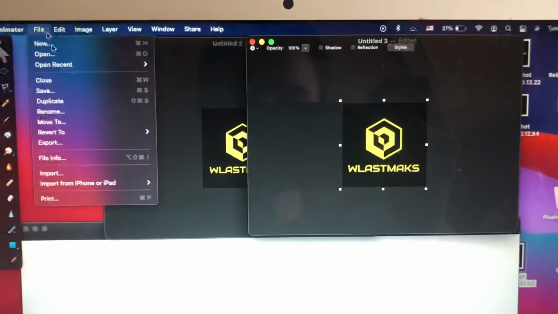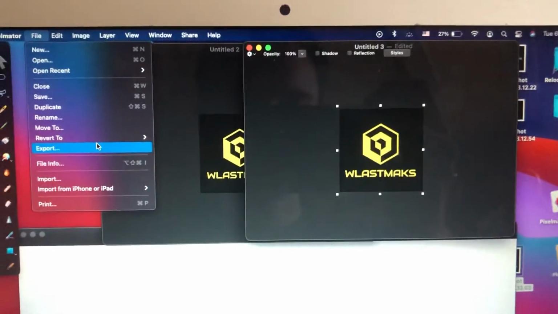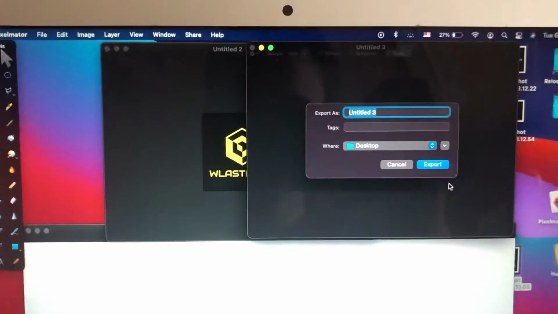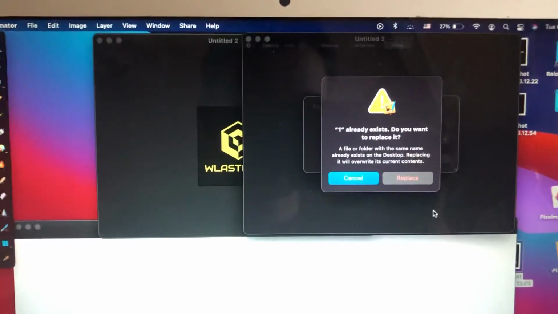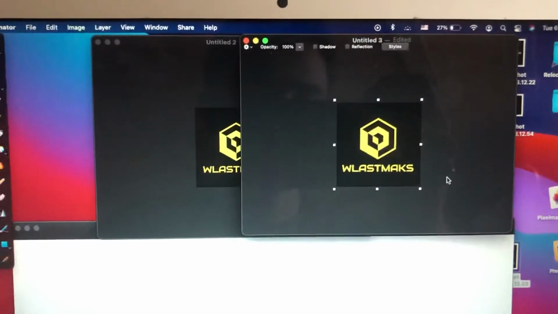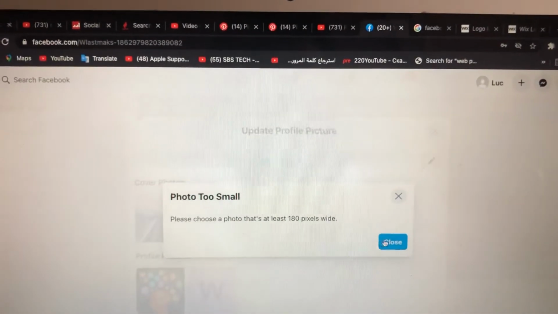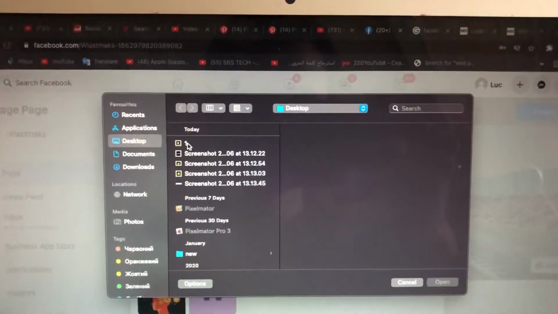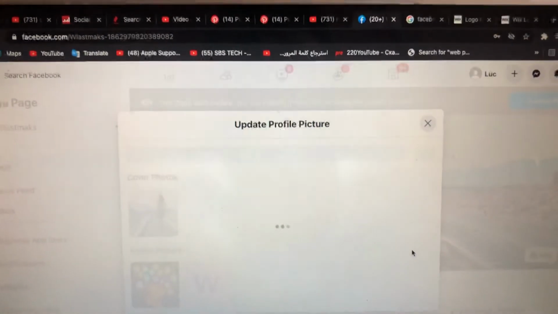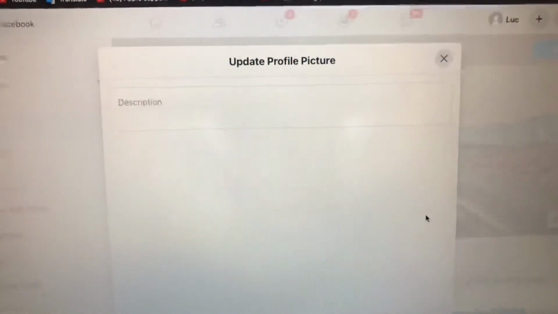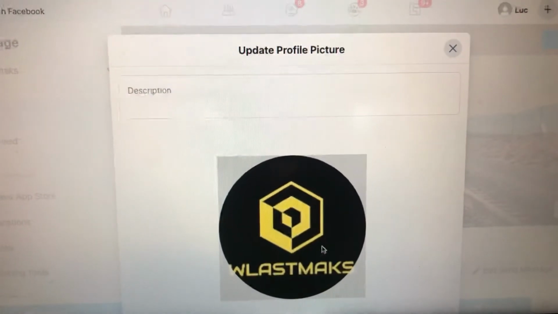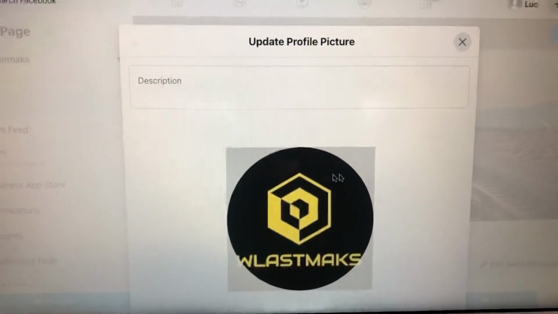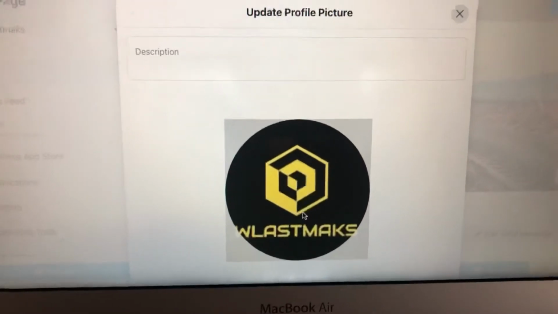Let's resave it. So just tap on Export, just tap on Next. Now just write the name of your image. Let's try again. So let's tap on upload photo, just choose our new photo, and here you can see that we successfully add our image to our page.